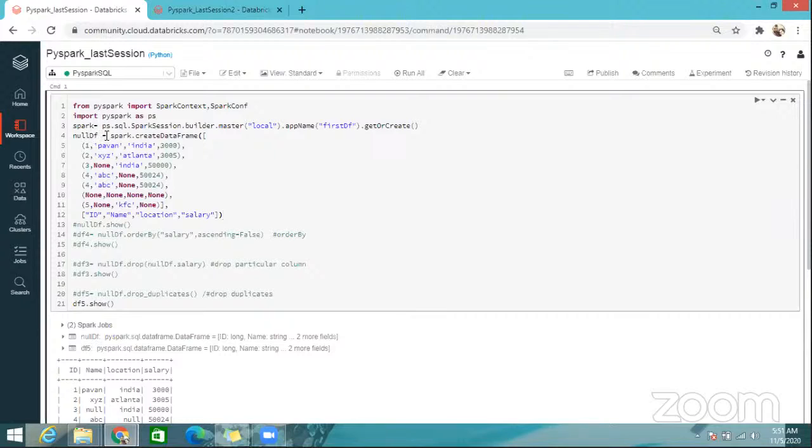Now you can see spark.createDataFrame. This looks like parallelize, which is one way of creating an RDD manually. Sorry, a data frame. So what are the columns? ID, name, location, and salary. These are the four columns we will be taking care of.